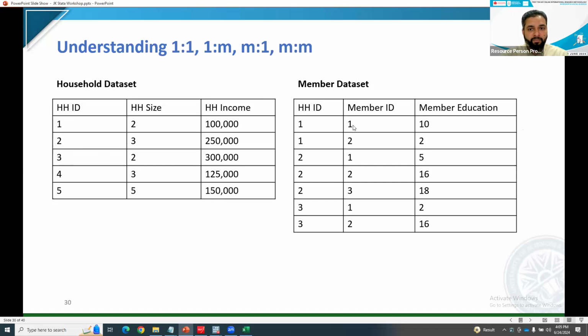So first member of the first household has 10 years of education. Second member of the first household has 2 years of education, and so on. So second household had 3 members. So the first member of the second household had 5 years of education, and so on. You get the point. Notice that on the left-hand side in this data set, we have unique observations.